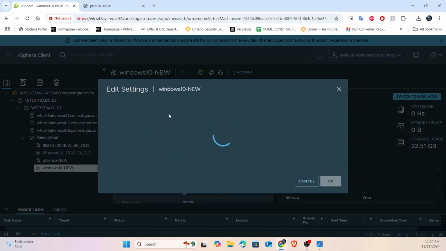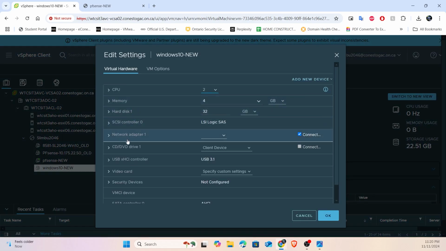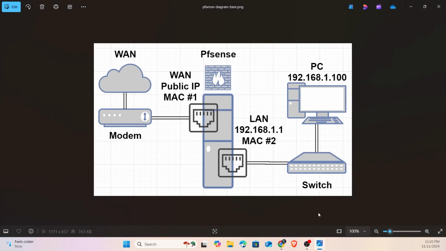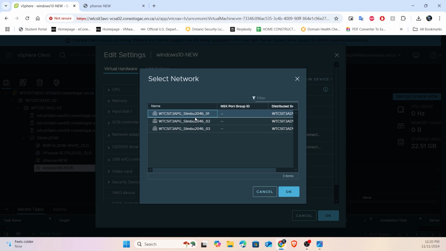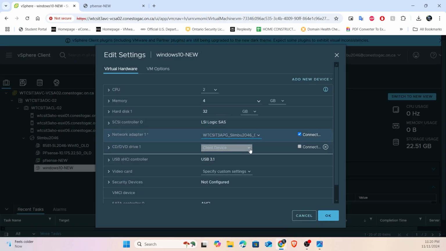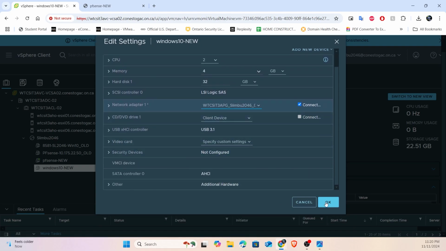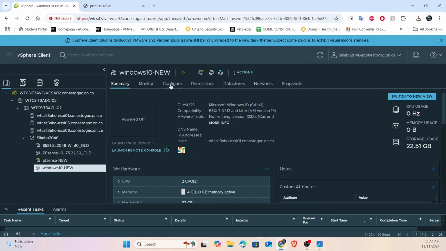So I'll go to settings, and the part that I would like to change is the network port. So for this network, since we are connecting the PC to the LAN of the pfSense, we are going to have to connect it to the second port that we assigned, which is the network 02 that we used on the pfSense while we configured it. So it has to be network 2. So we'll just change that, and I think that's pretty much everything that we need to do on this one. So we'll just turn it on.